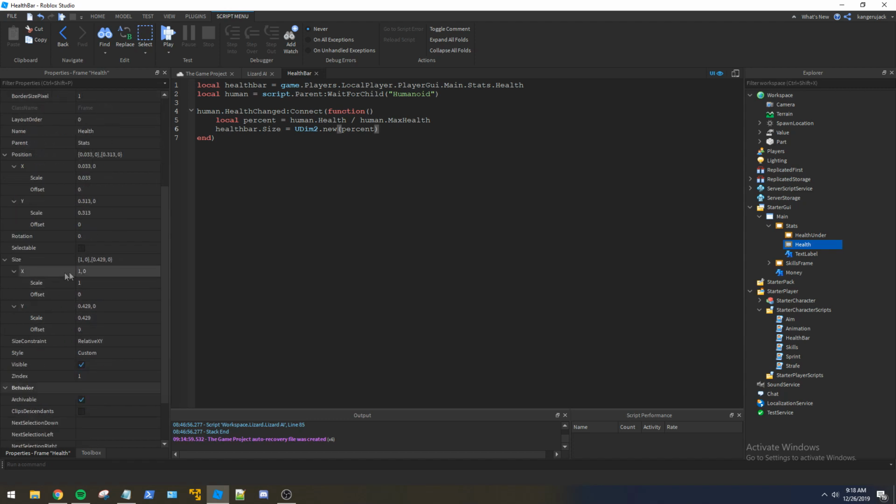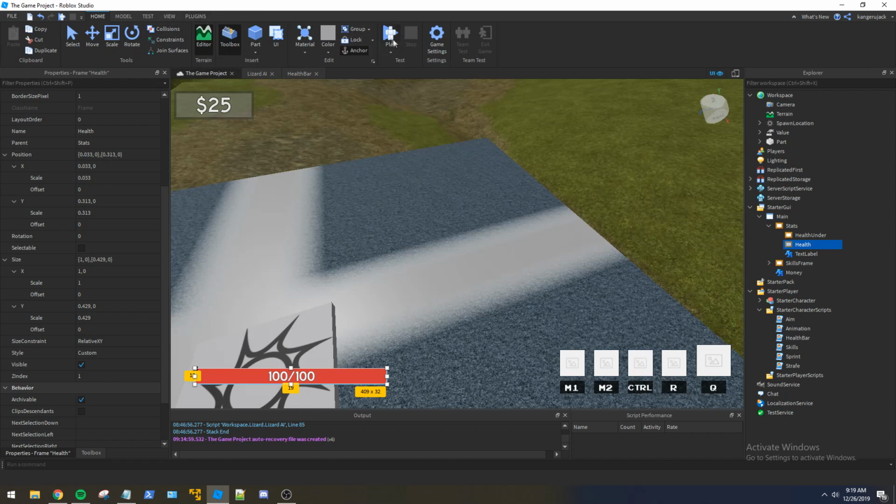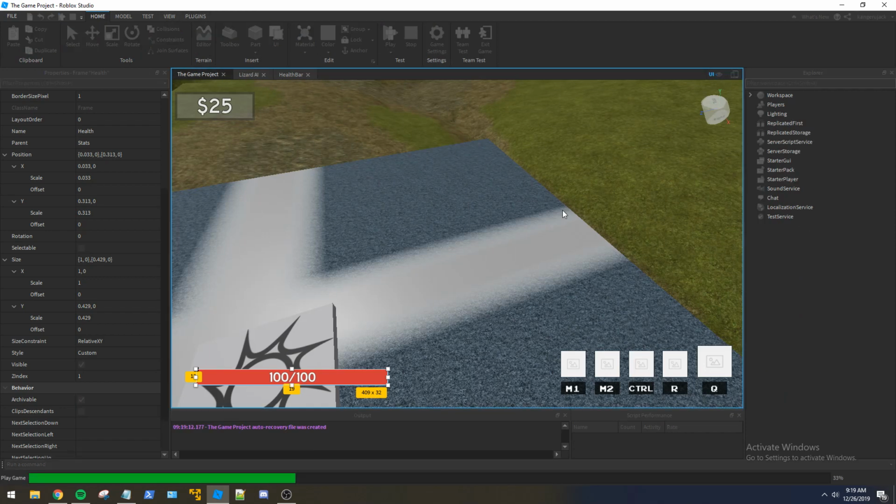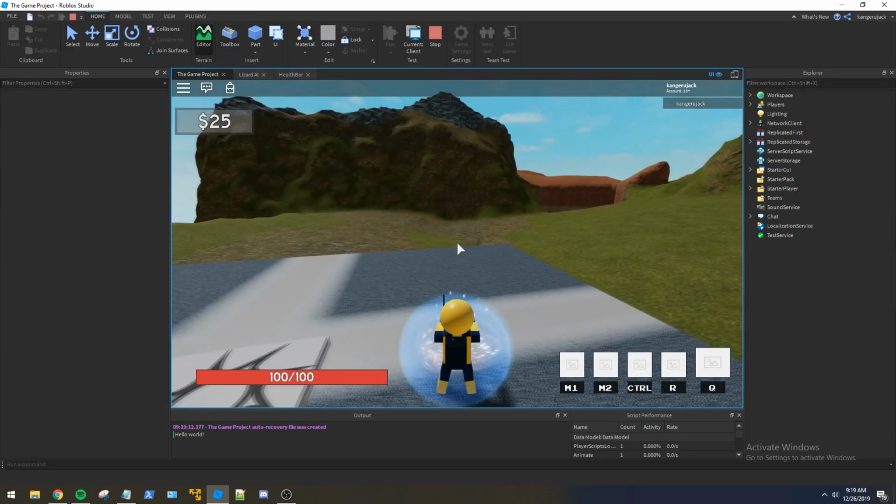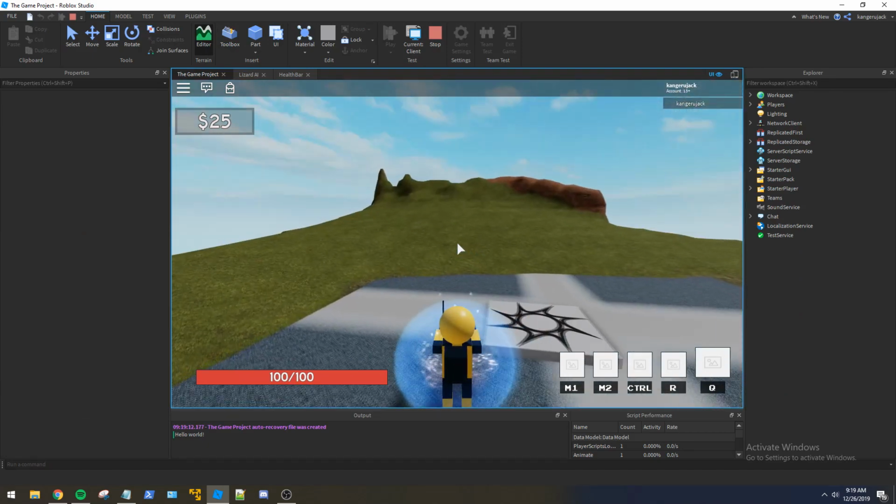Okay, so we're looking at size in this case. So percent, then 0, and we want to keep the Y the same size, so I guess healthBar.Size.Y.Scale. Can we do that? I hope so. Let's see if that works. That'll take care of the shrinking part at least.